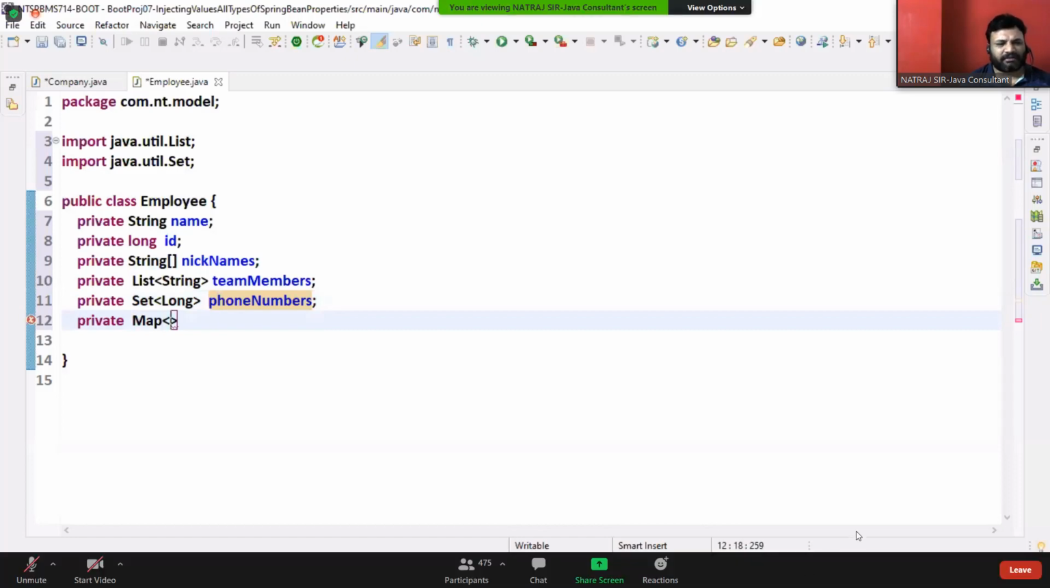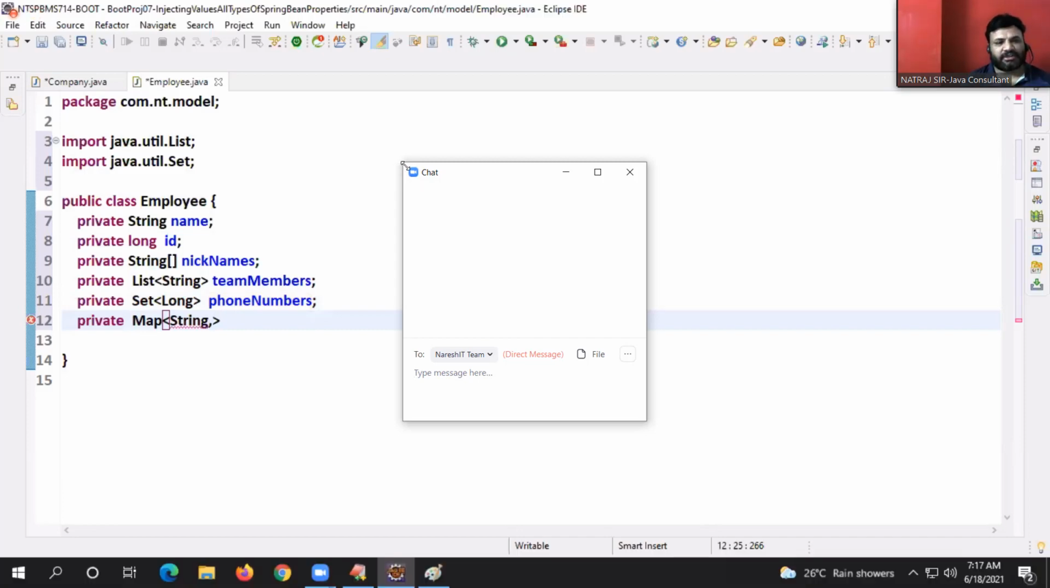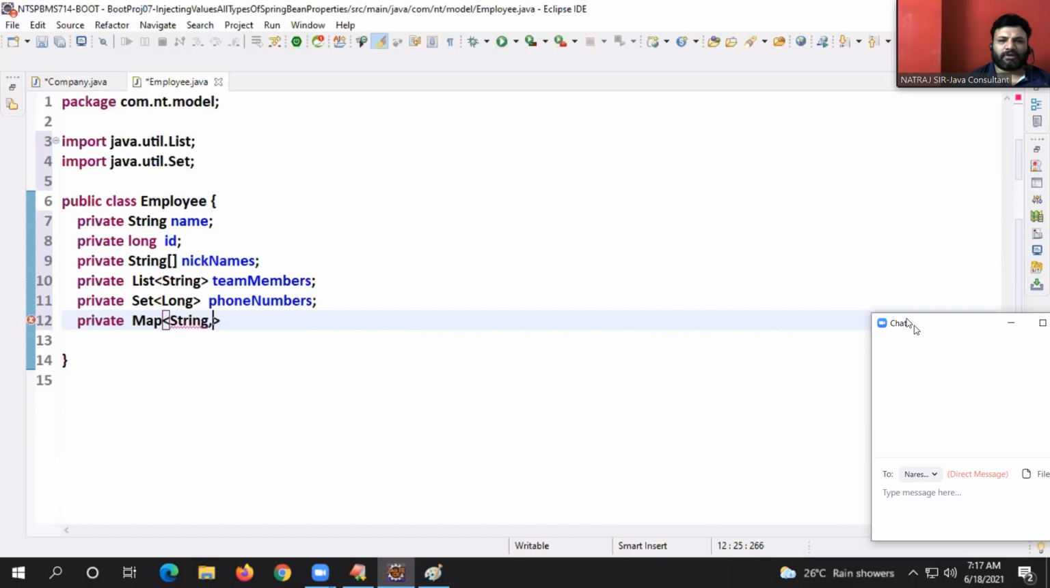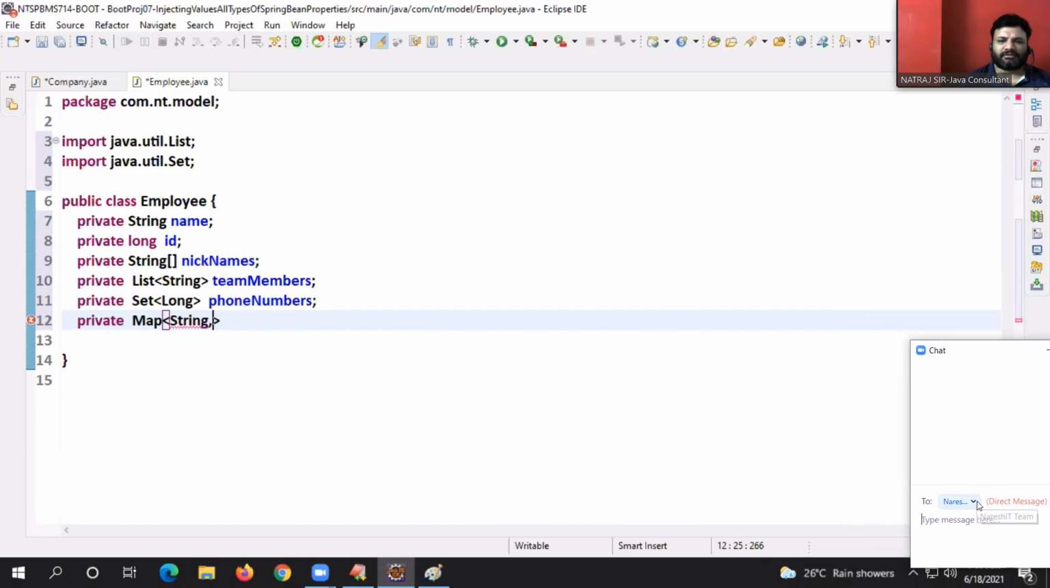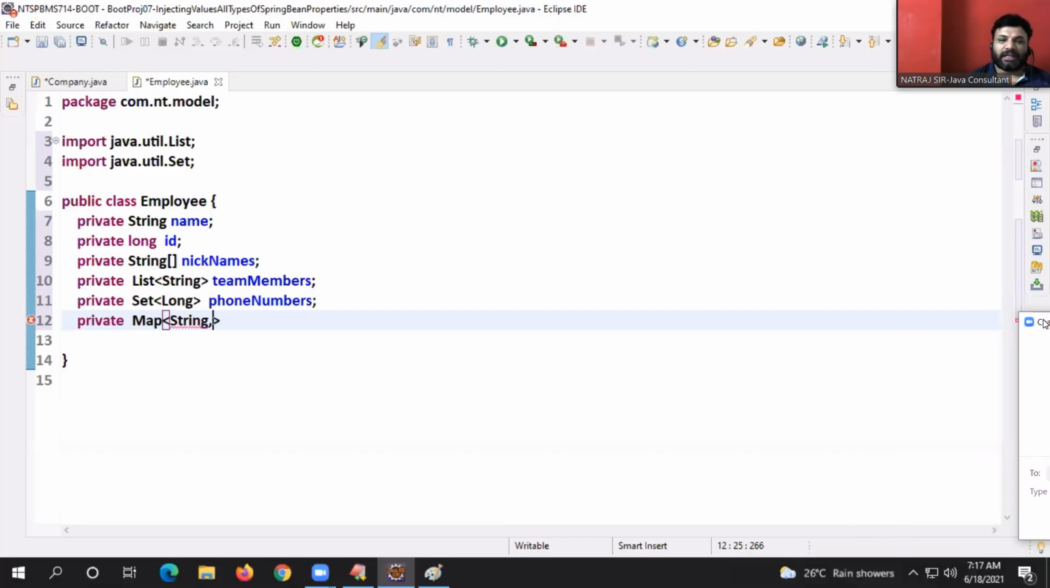Map, guys, what do you want to allow? String I want to take, then string I want to take. First of all, let me talk about what I want to have. No projects, no problem, guys. Key value, both I should have a key value. Key value I want to maintain. Array, it's a single employee information.